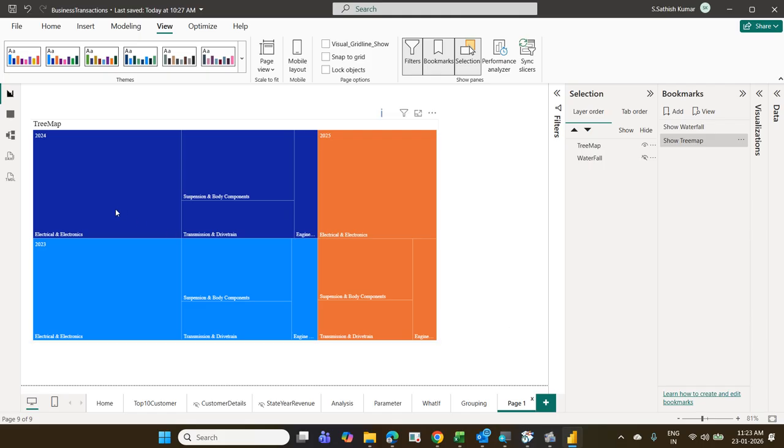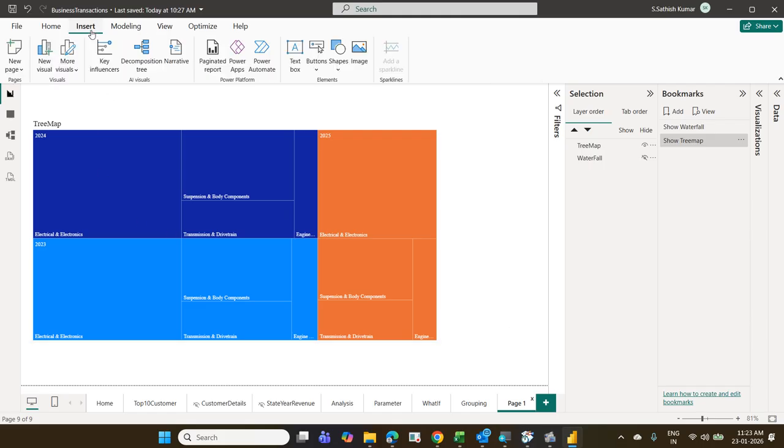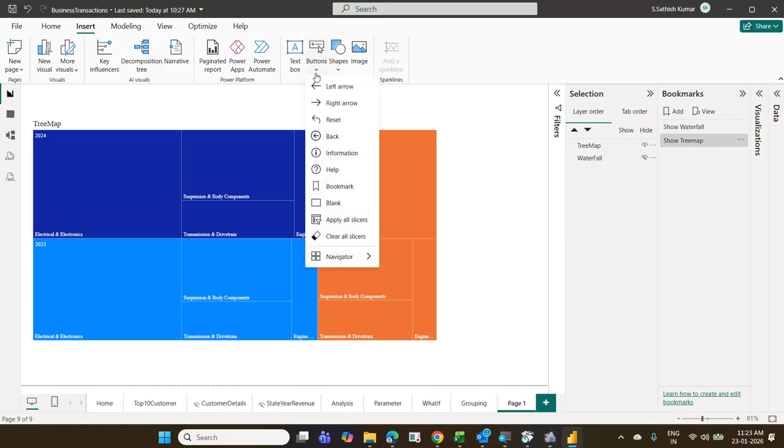There is a button called bookmark. Just go to the Insert tab. Under the Insert tab, you can see there is a button called Bookmark. Click on that bookmark, and you can see a button inserted in the name of bookmark here.